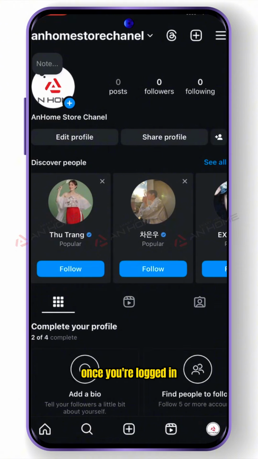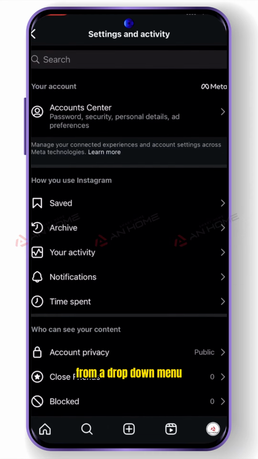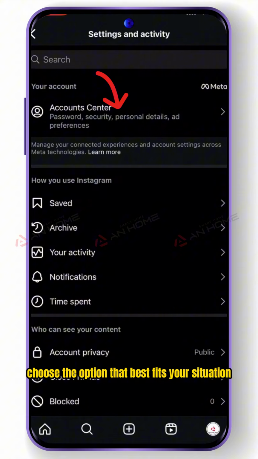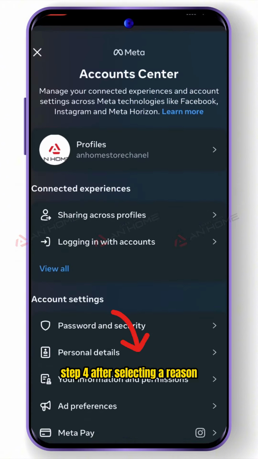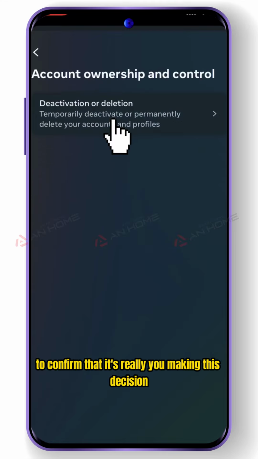Step 3, once you're logged in, you'll be asked to select a reason for deleting your account from a drop-down menu. Choose the option that best fits your situation. Step 4, after selecting a reason, re-enter your password in the field provided. This is to confirm that it's really you making this decision.